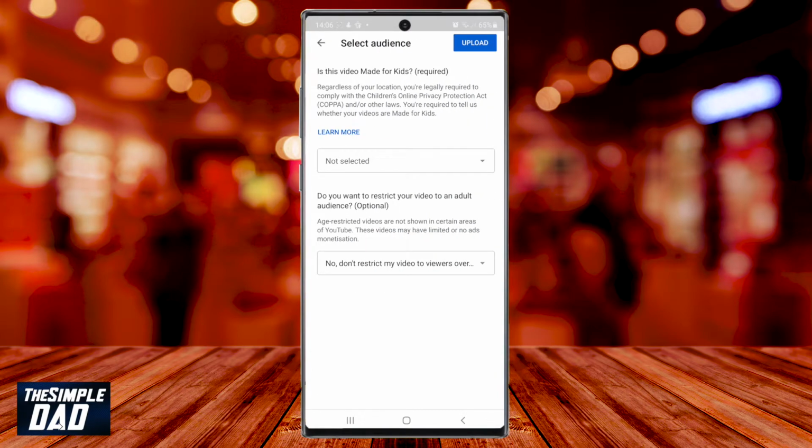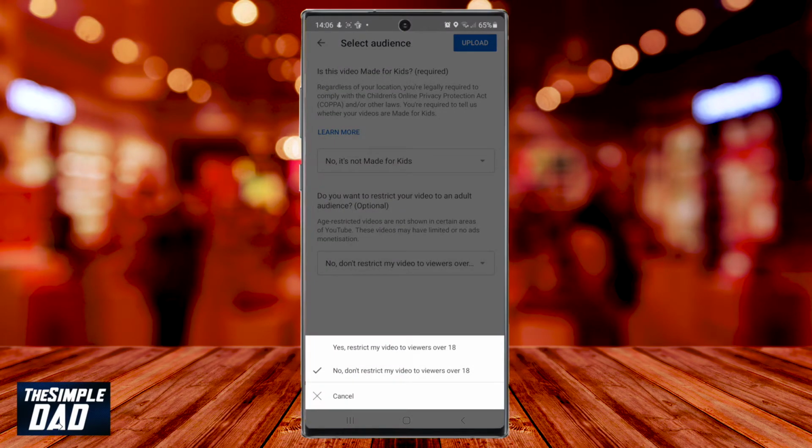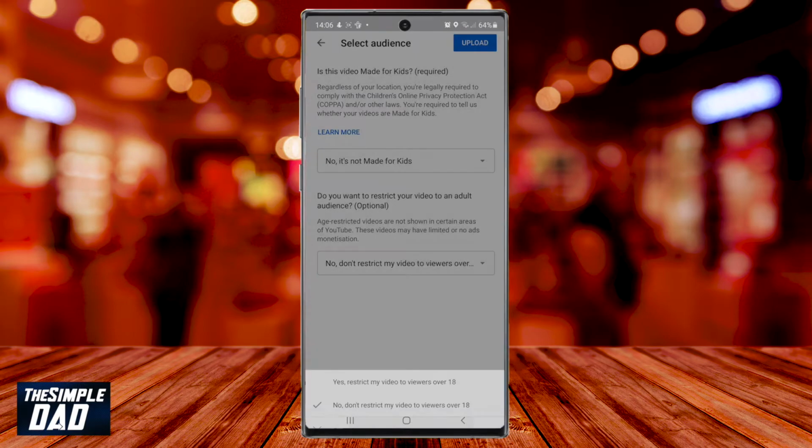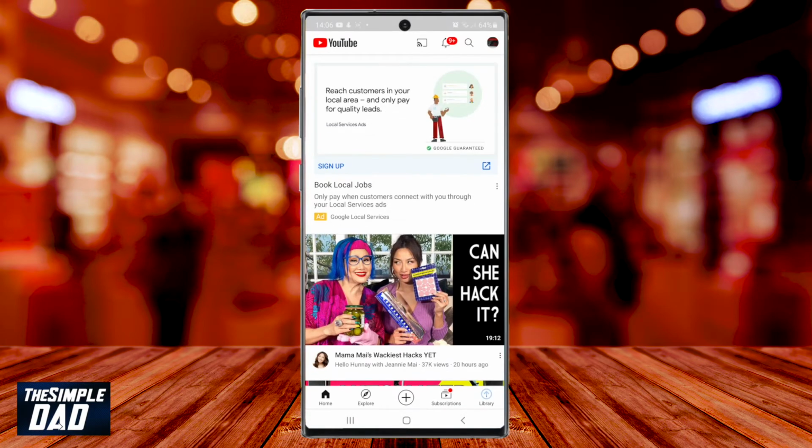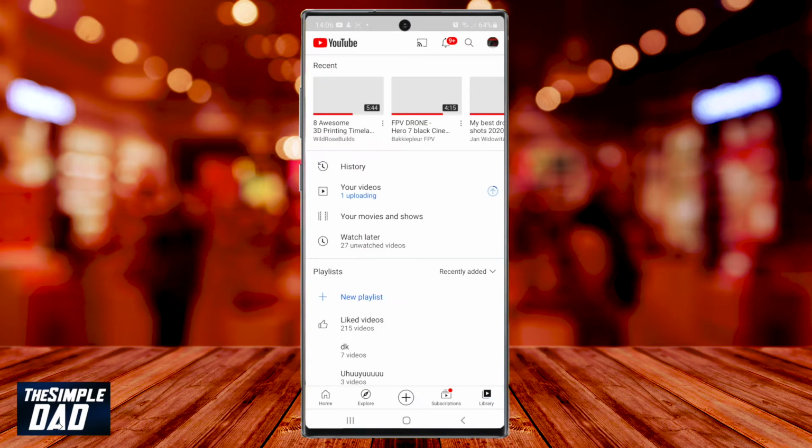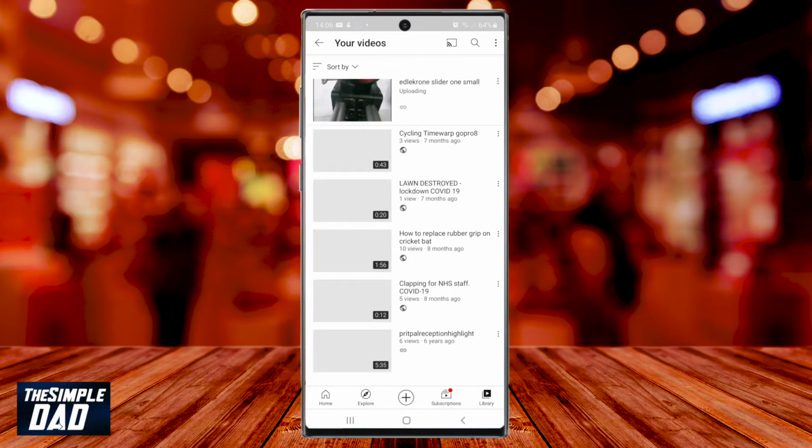In the next screen, YouTube will ask you about your audience, choose your appropriate answers and then press upload at the top right again. Now it'll start to upload. If you tap on library, you can see the progress of your upload on your video section. Tap on your video and you'll see a detailed view of the upload progress.